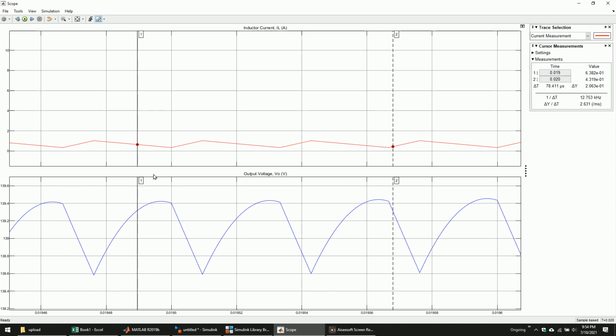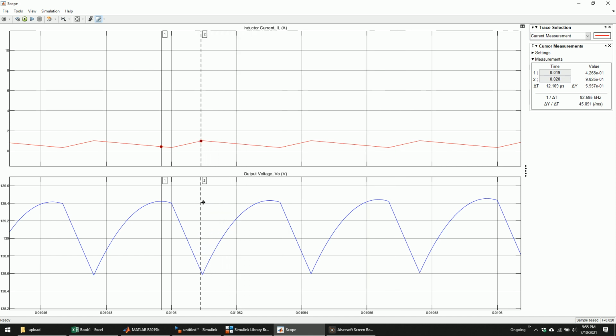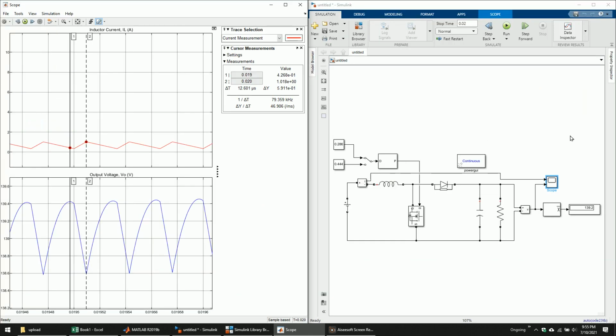If you look at the ruler, you have 1 and 2. So you can look at the maximum, which is around this part, and the minimum is around this part. So the difference is, you can see here, delta Y is 0.5911. So the maximum minus minimum is 0.5911, and then you can see here the average value is 139.2, so you divide by 139.2. Then don't forget to multiply by 100.